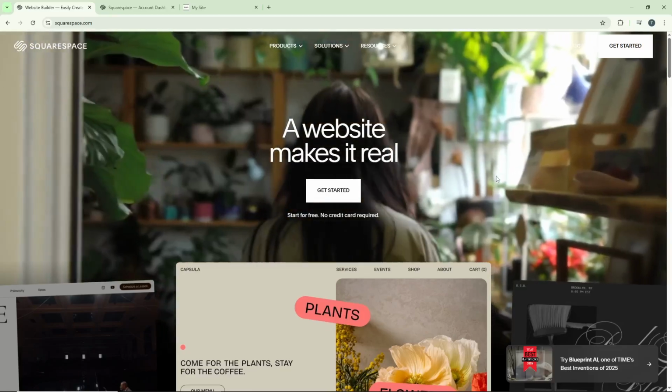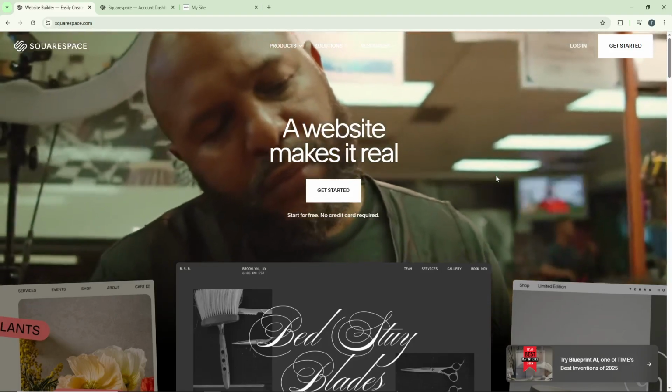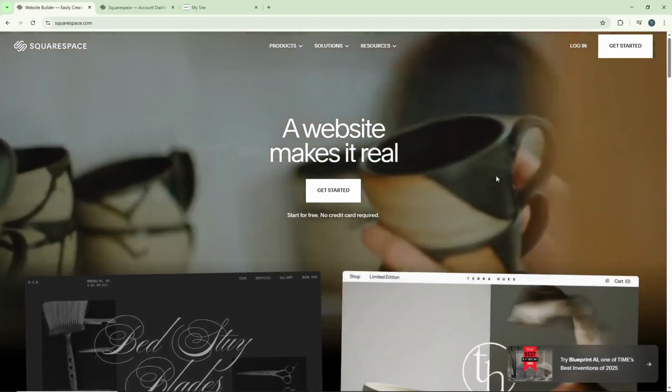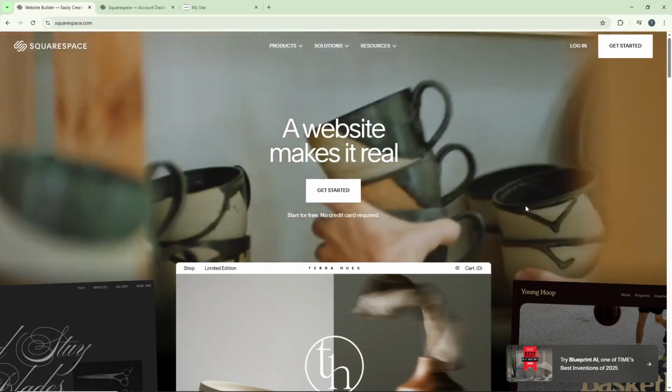Today, I'm going to show you how to create a button with a form in Squarespace. This is a fantastic way to make your forms more visually appealing and less intrusive on your page layout, as visitors can simply click a button to access the form whenever they need it.